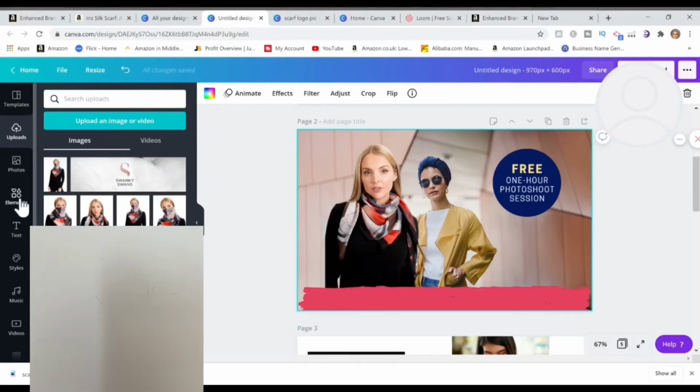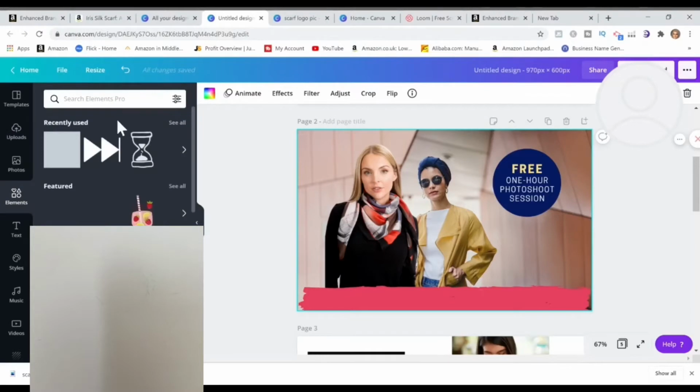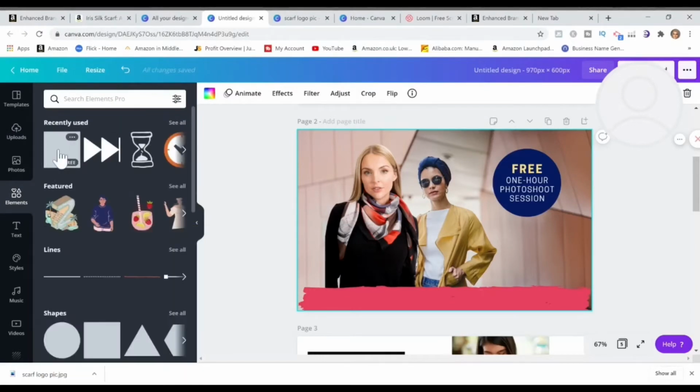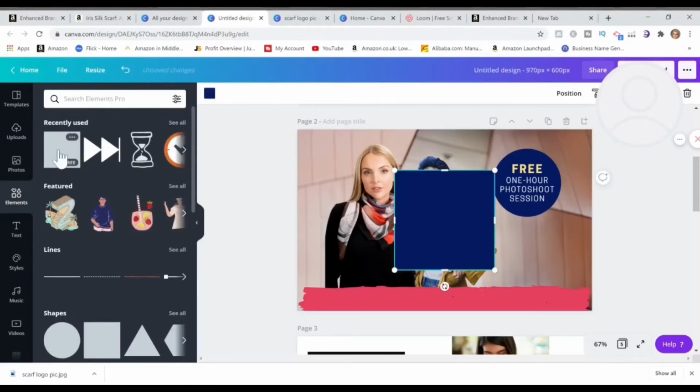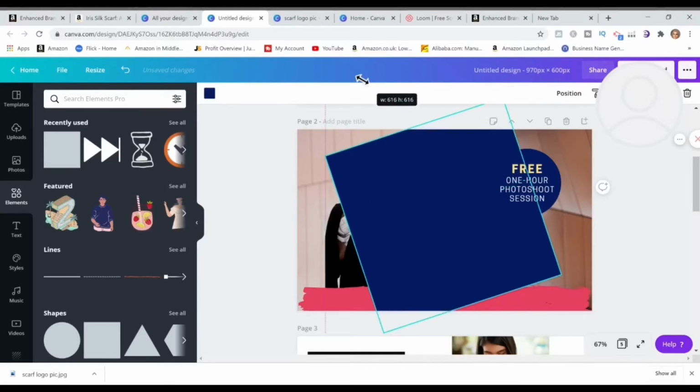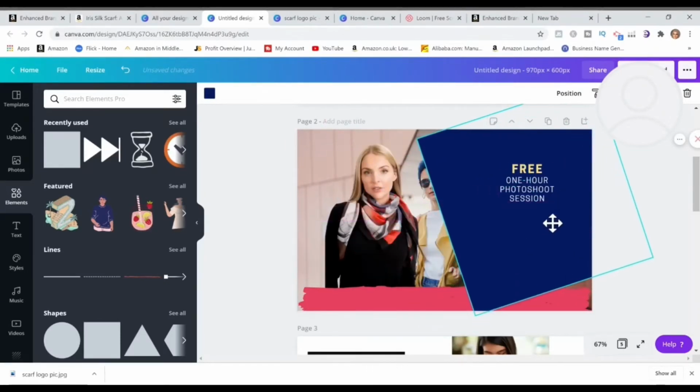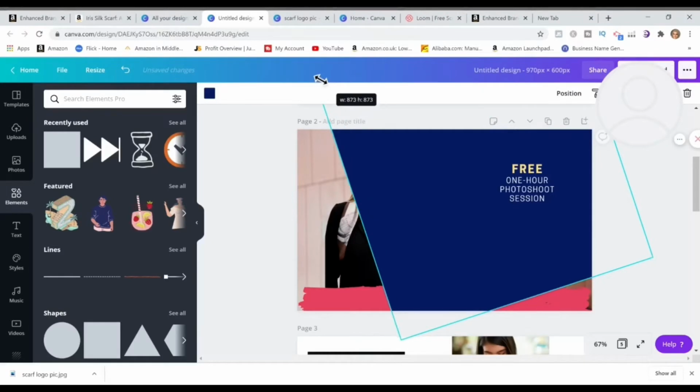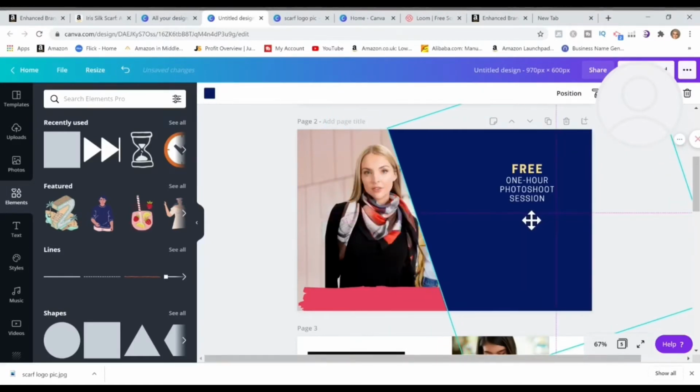Let's pop in one more. I want to cover the model, so I'm going to have to select a box and then just add some color to it. Just move it around, make it bigger, so it just looks like a geometric shape.